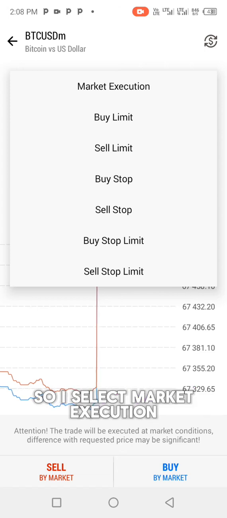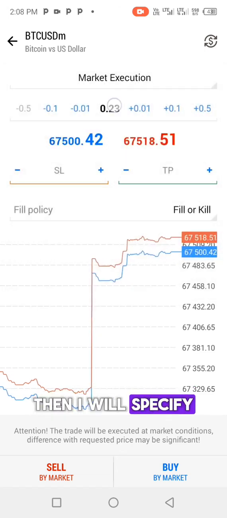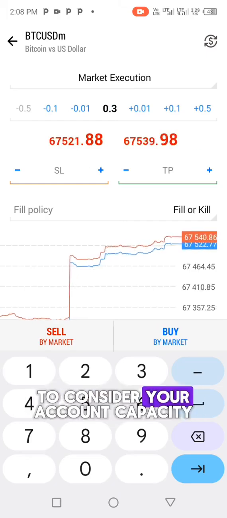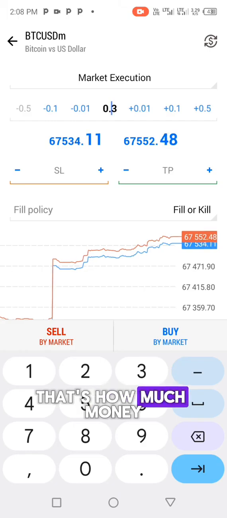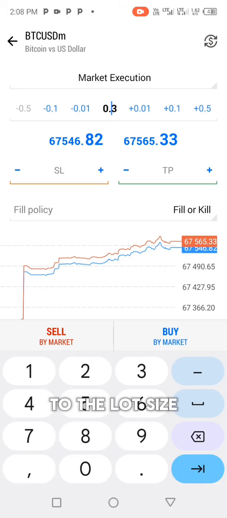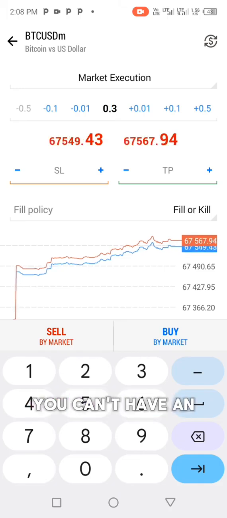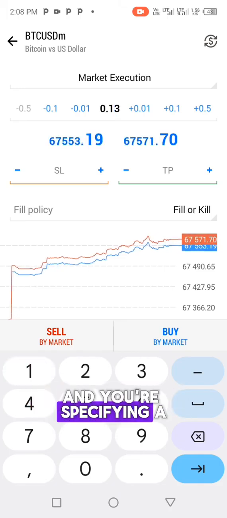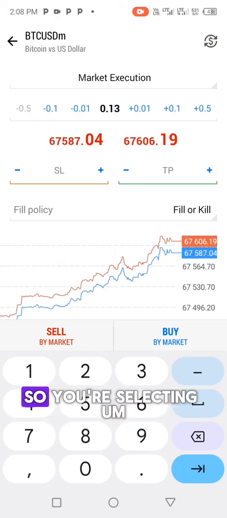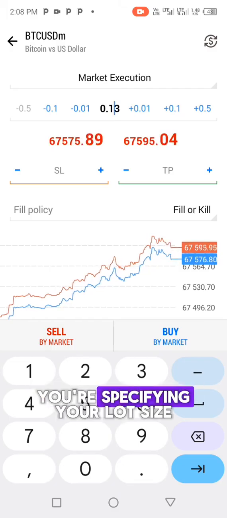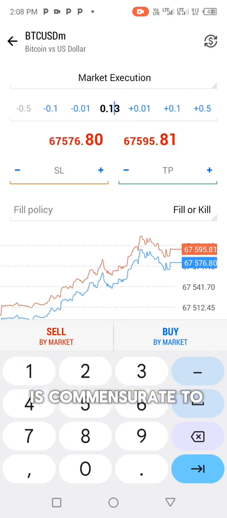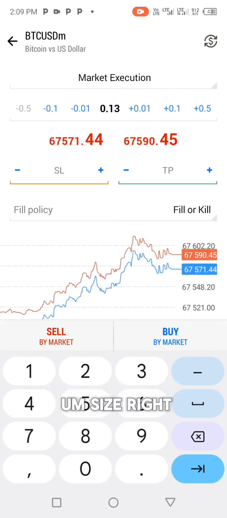So I select market execution, then I will specify my lot size. Now, in specifying your lot size, it is very important to consider your account capacity. That's how much money you have in your account. Your account size should be commensurate to the lot size you're specifying. You can't have an account that is small and you're specifying a big lot size. You're taking a very big risk. It will blow up your account, right? So make sure that your lot size is commensurate to your account size, right?